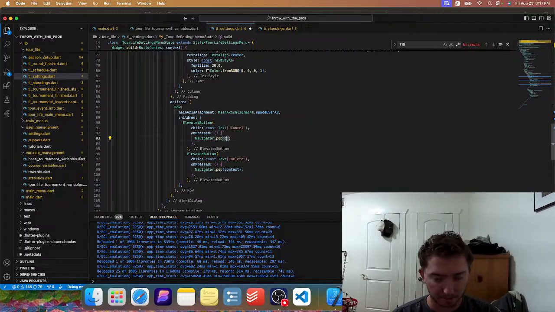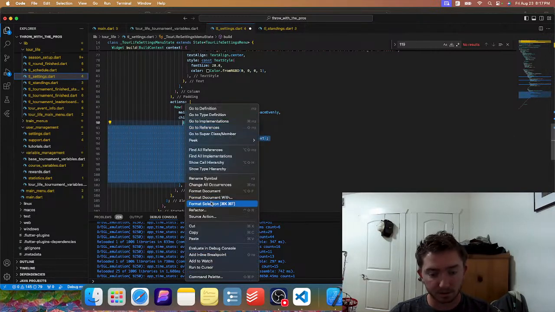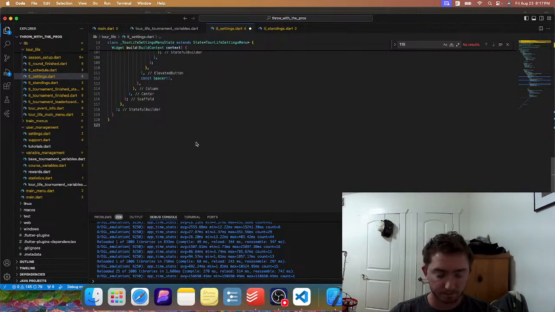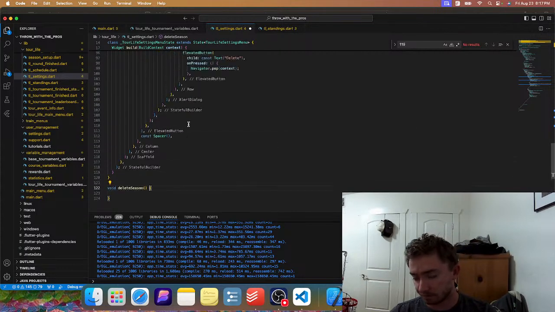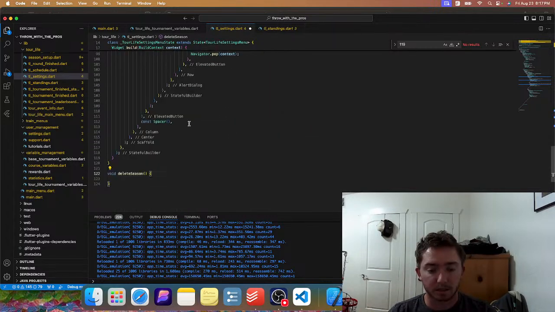On navigator pop, delete season context. And the second one is not going to do that. Void delete season. This probably needs to be asynchronous, huh? Probably need to call it defaults. Async.